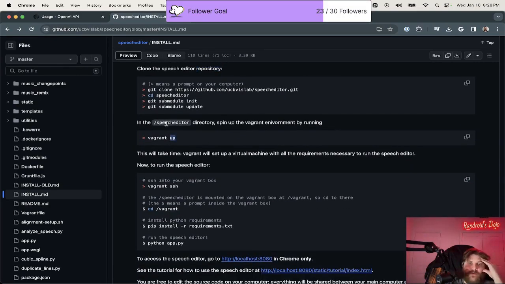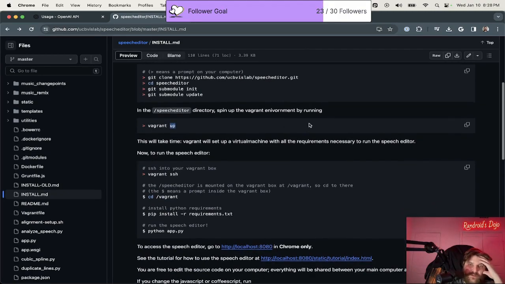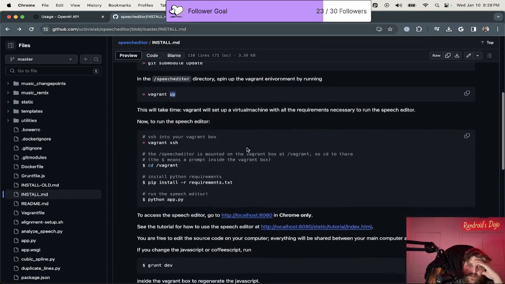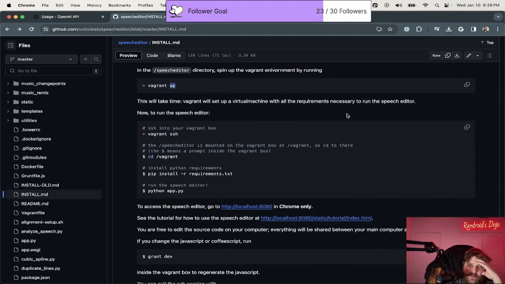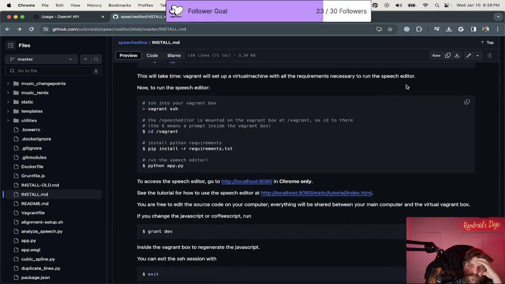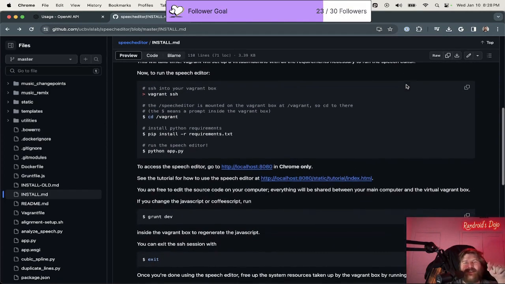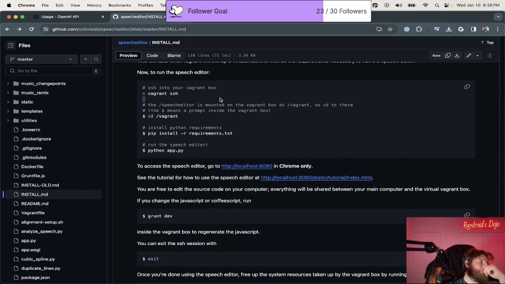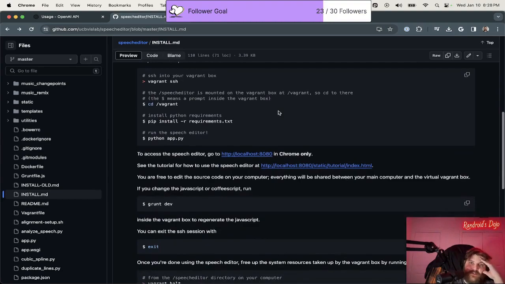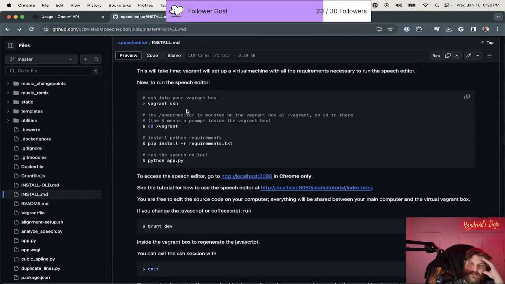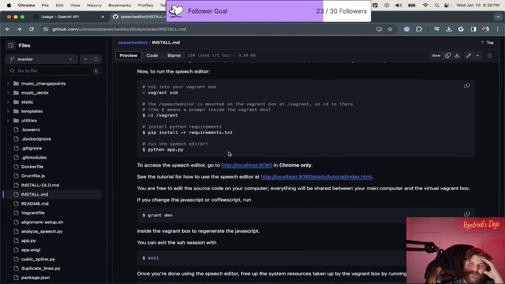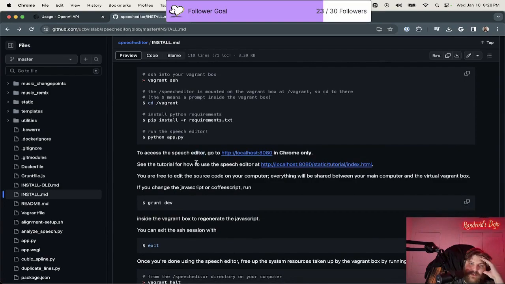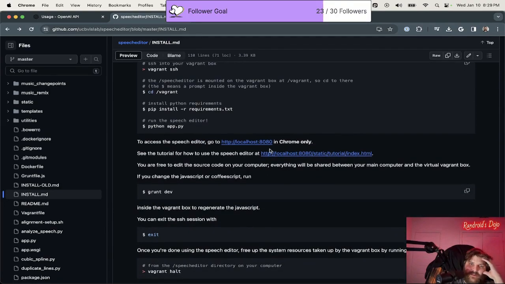Vagrant up. In the speech editor directory, spin up the Vagrant environment by running vagrant up. This will take time. Vagrant will set up the virtual machine with all of the requirements necessary to run the speech editor. Did I do this? I think I did that. This might have been in my stream like months ago where I was doing speech to text. This seems familiar. Vagrant SSH. I don't want to use VirtualBox. Yeah, to access the speech editor, go to localhost.